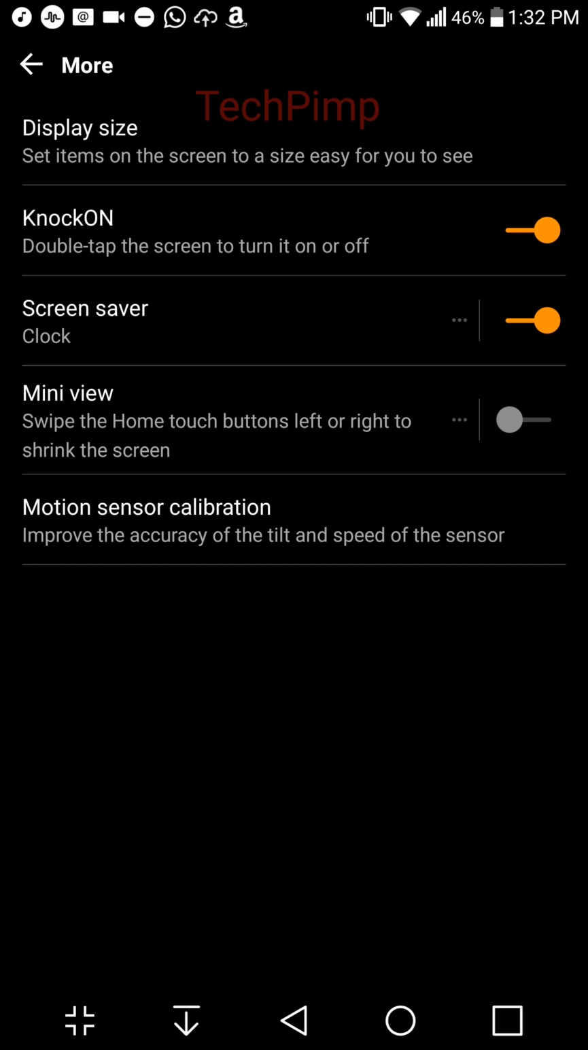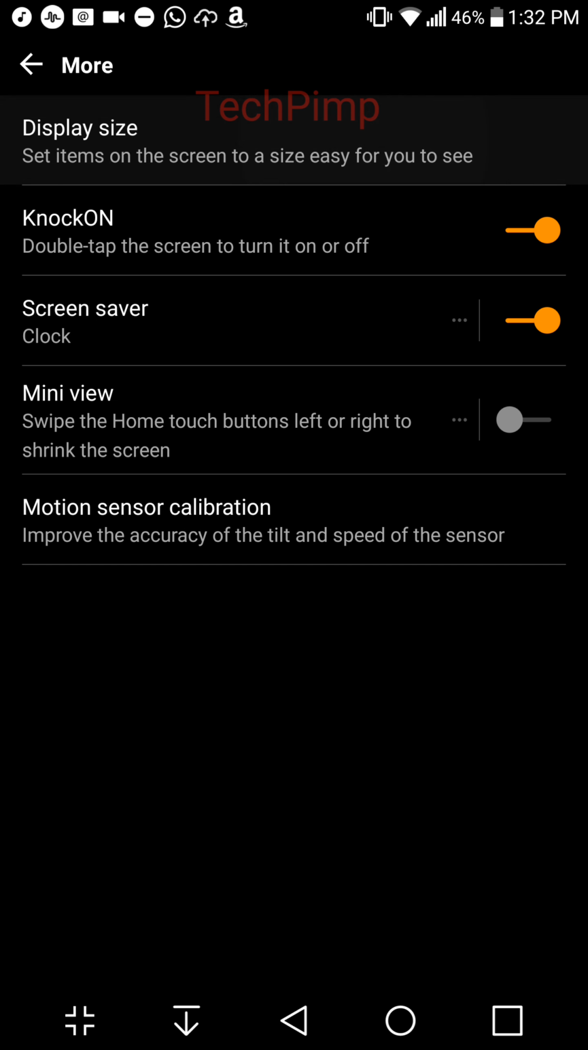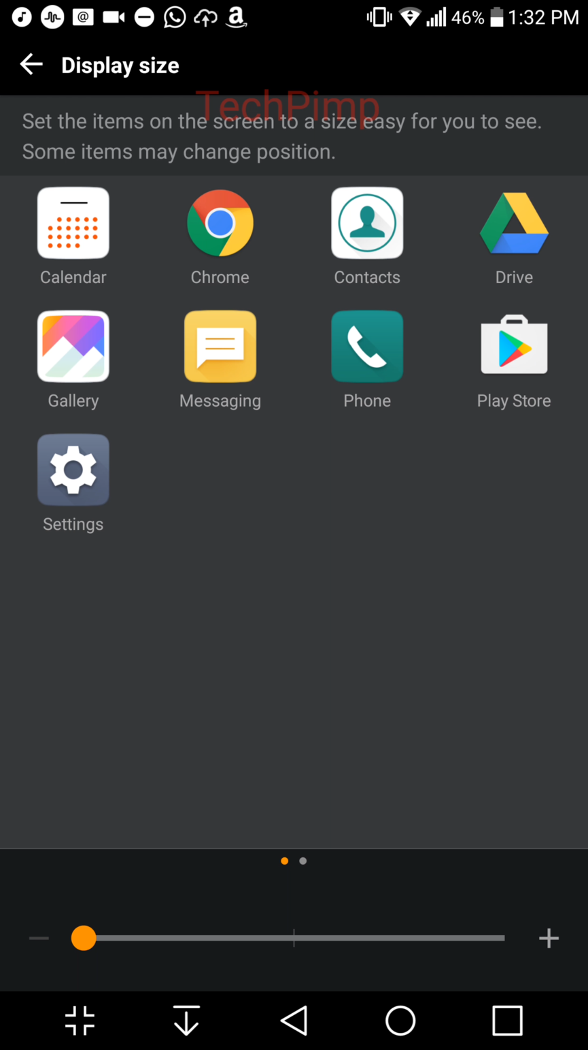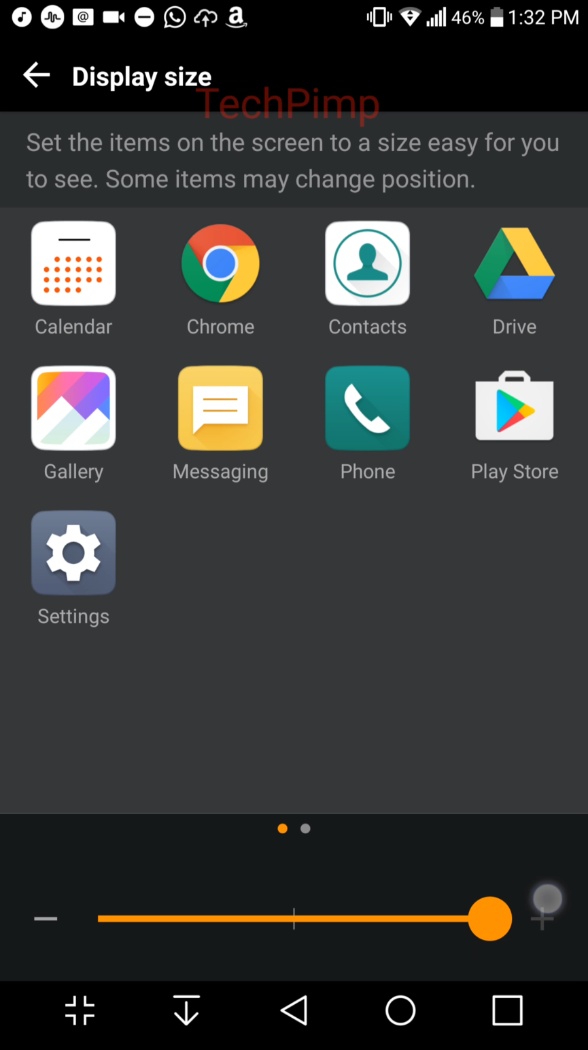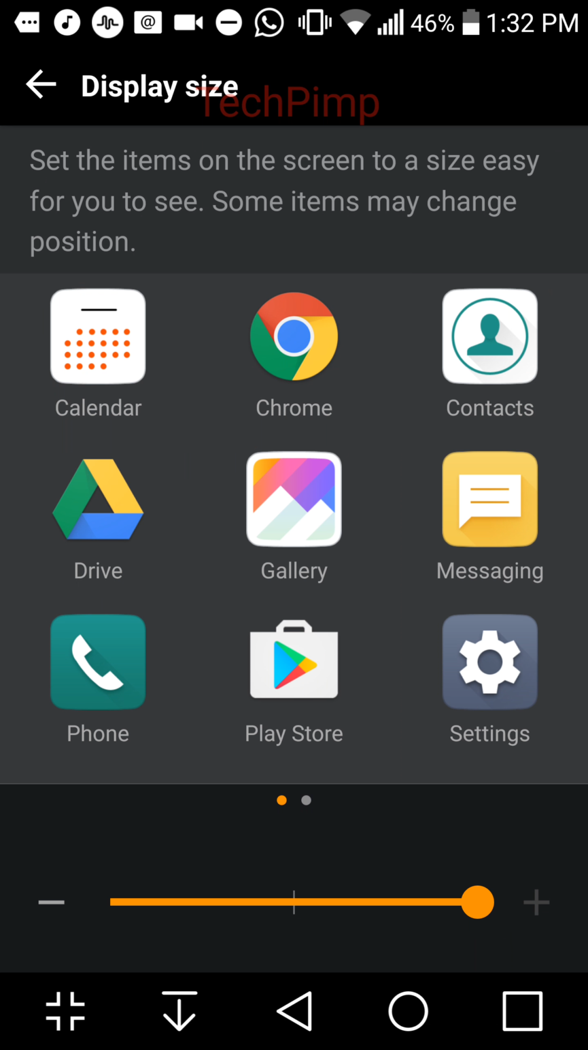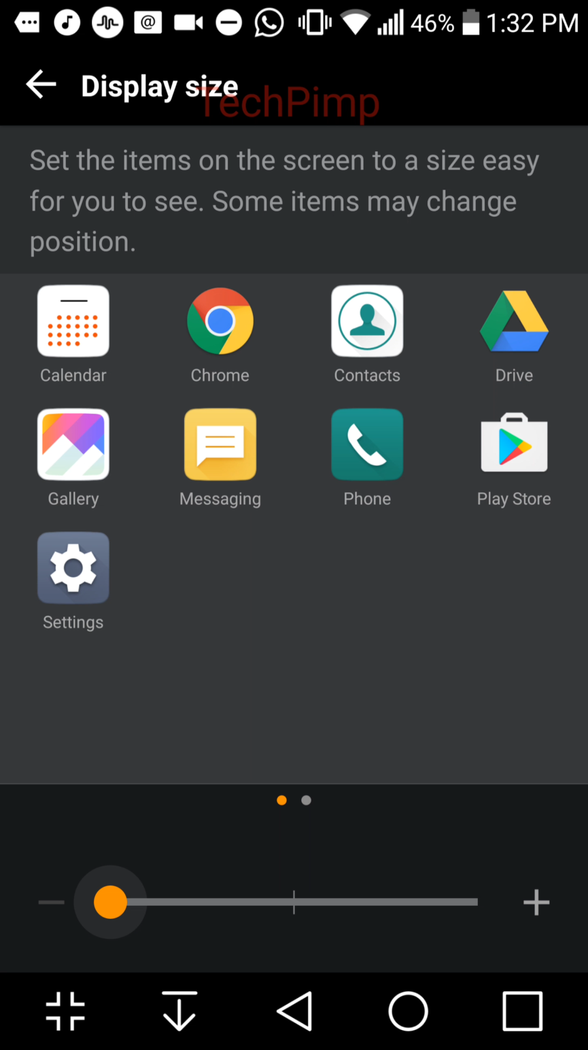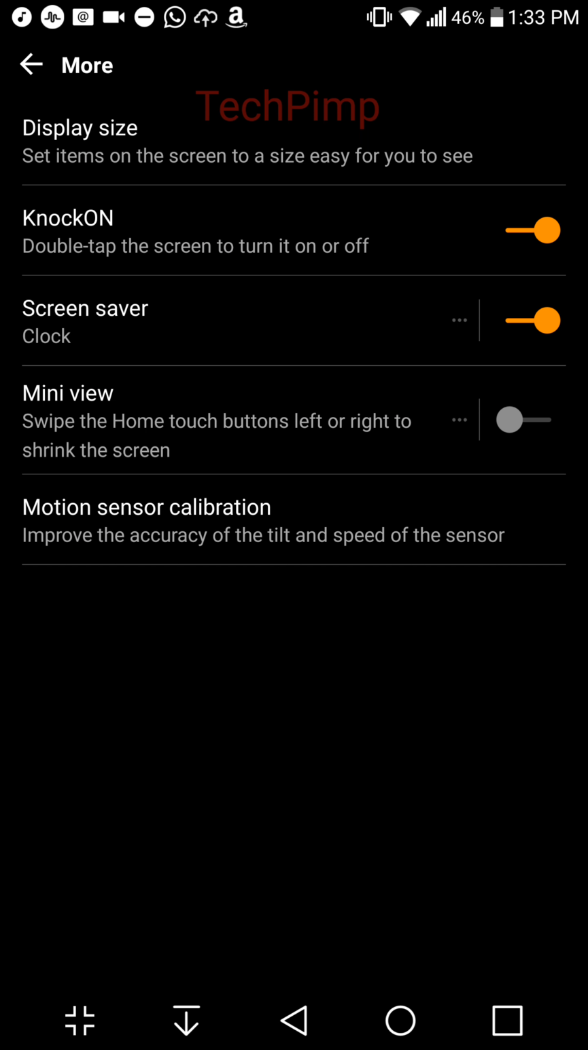So if I go down to here more, you can see there are a lot of different options. For instance, the motion calibration: you want to make sure you're level before you do that. The display size is something you could modify. I'm at the smallest, but this is where it was when I got the phone, and you could put it here if, let's say, you have a grandmother you want to give the phone to. Definitely, she wants to hit the big buttons. I prefer, because the screen is so big, to go with the smaller.